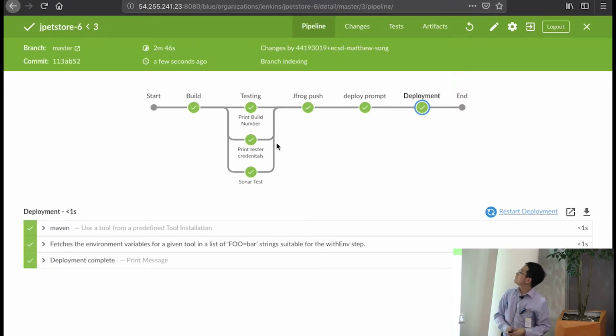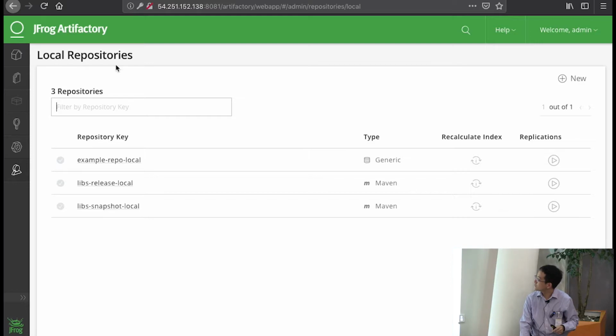Deployment is complete. Essentially that sums up the deployment of a CI pipeline from the build step all the way to the deployment step. If you want to confirm it, you can go to the Artifactory link that you have.